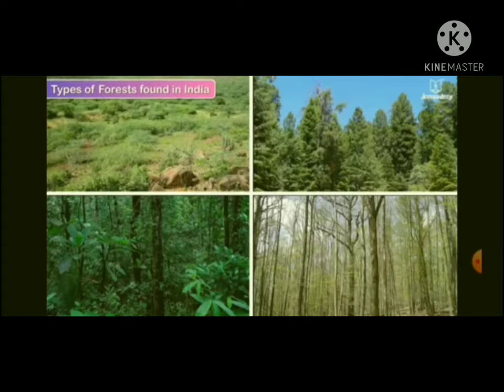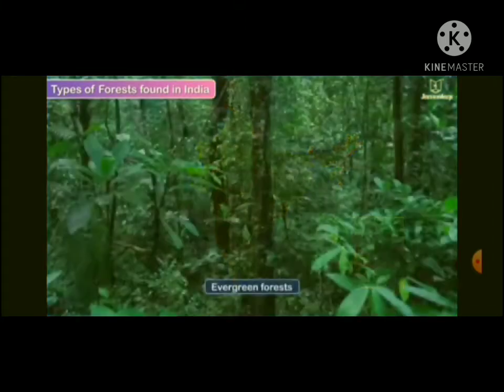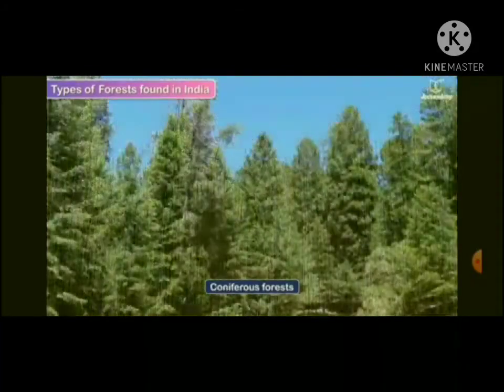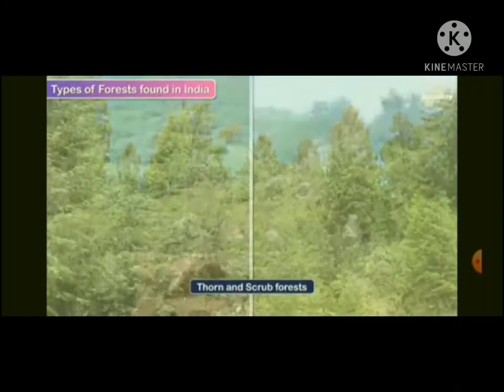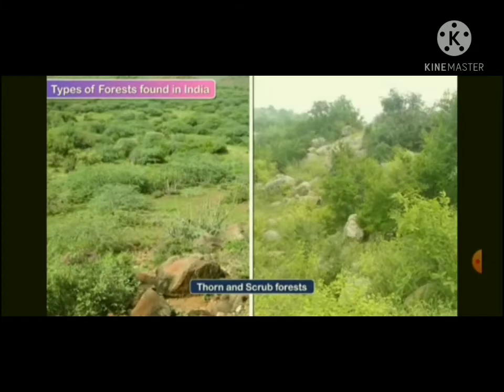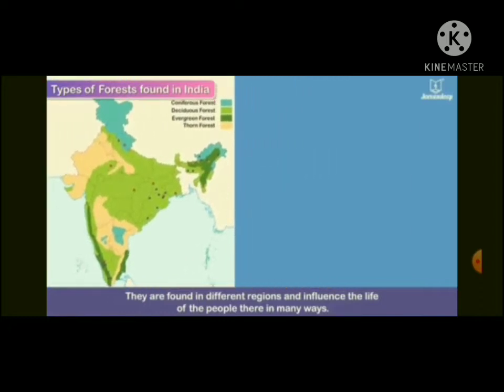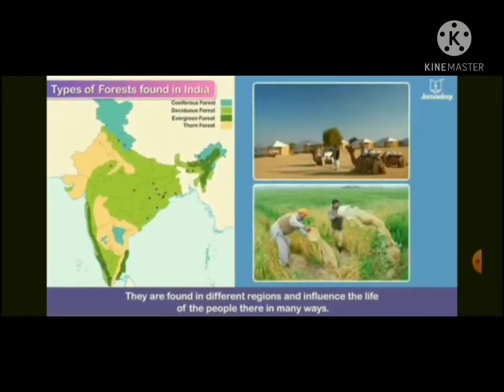Types of forest found in India. There are different types of forest found in India. India is a large and geographically diverse country. This one is evergreen forest. Then we have deciduous forest, coniferous forest, and thorn and scrub forest. They are found in different regions and influence the life of the people there in many ways.